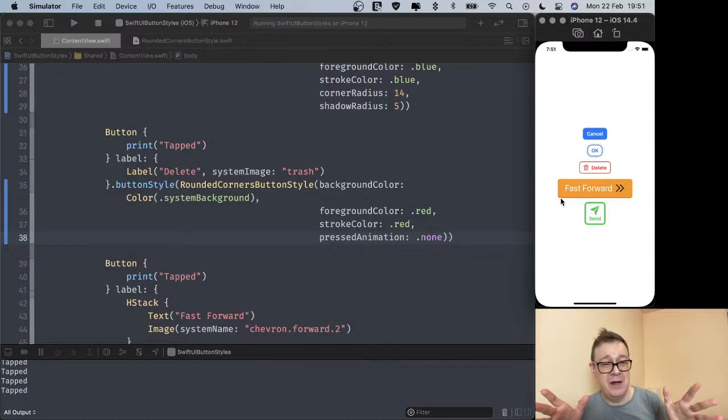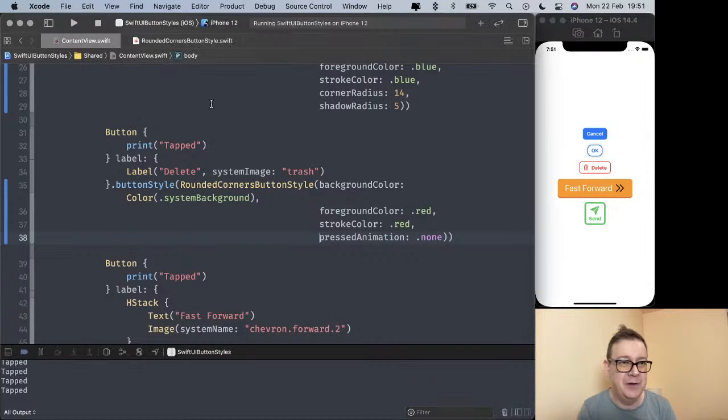So, SwiftUI button styles all the way down. Okay, next up we are going to build this fast forward button. I don't know if you can see this, but it has kind of a 3D effect. It has a color right over there. So let's create that color first.